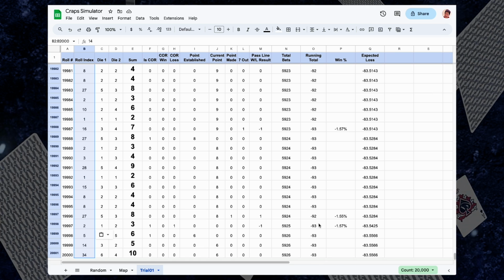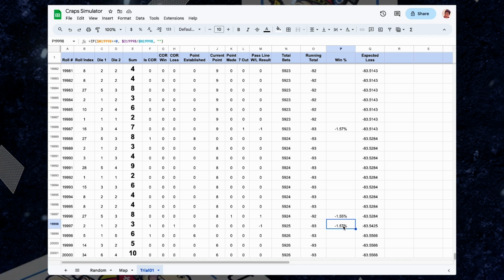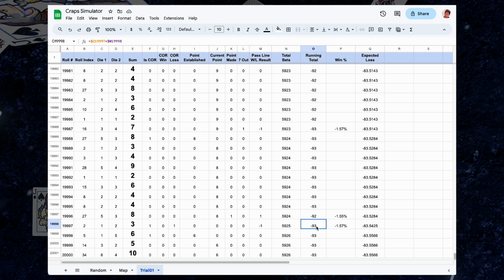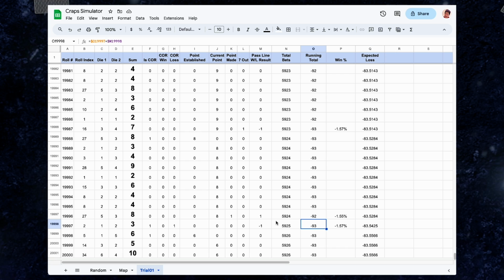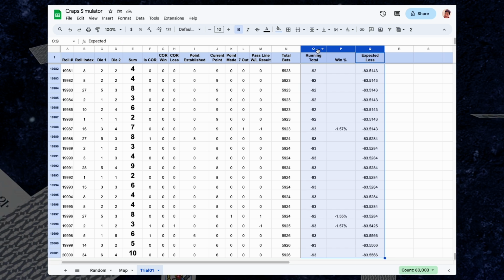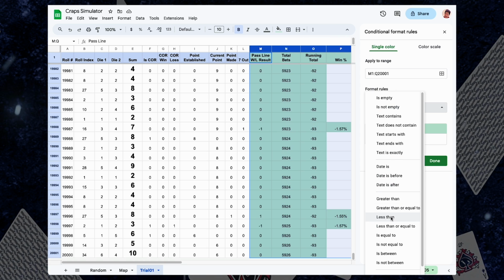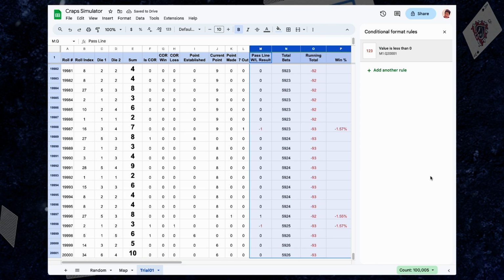And now we're much closer. Our last resolved bet shows that we are down 1.57%. We would expect to be down $83, but we're down $93. So we're down a little bit more than what we would expect. And real quick, let me add some formatting here, some conditional formatting. If it's less than 0, displayed in red.